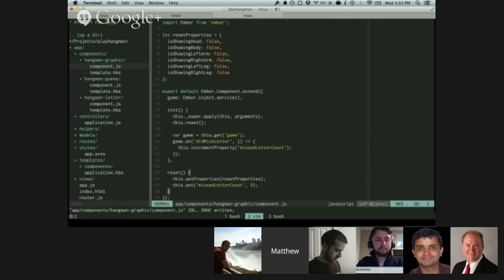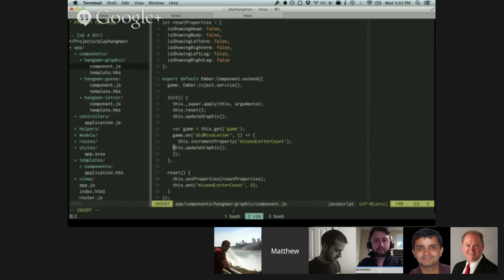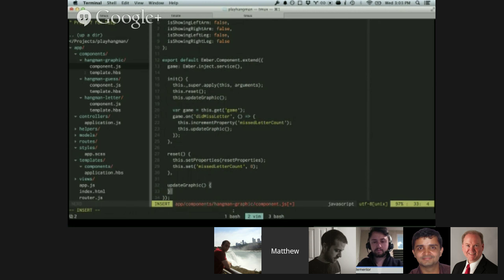And now we need an actual way to show this information, right? We're not updating any of these properties every time we increment this. And so we need a little bit of a map. So let's add a function called updateGraphic. And the nice thing about what we're going to do with updateGraphic here is that it's idempotent. We can call it as many times as we want, wherever we want to, and we don't need to worry about making sure that we have the right arguments to it or that we keep track. Instead, it should just look at the missed letter count and decide what to do on its own, and that'll be really helpful to us because it'll be a lot simpler to implement.